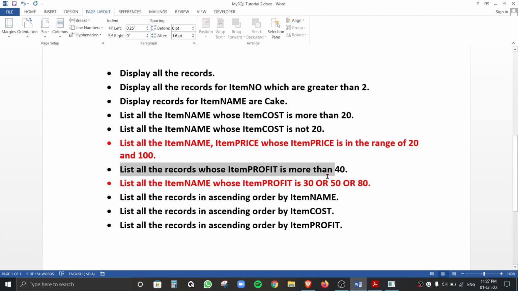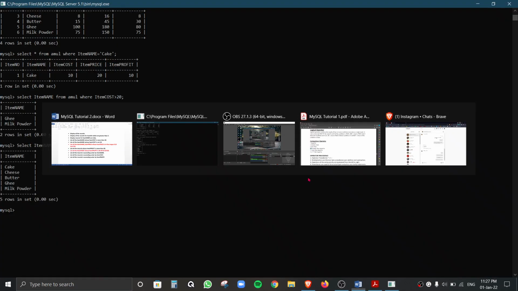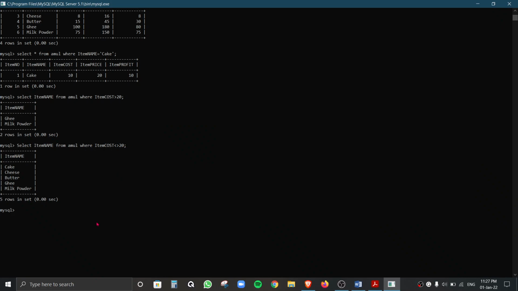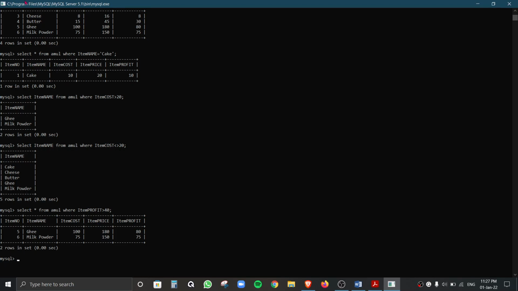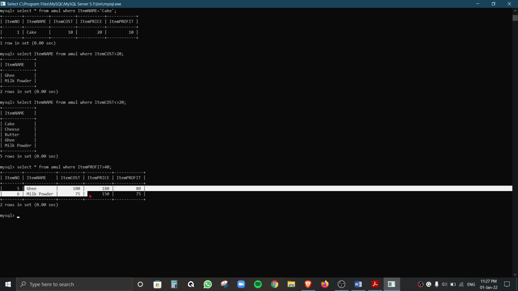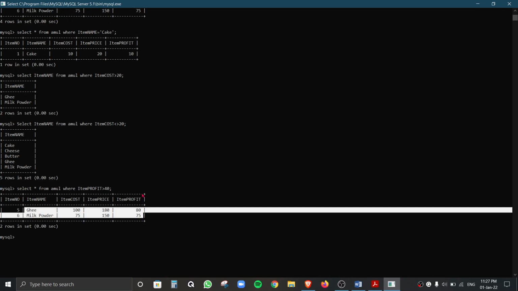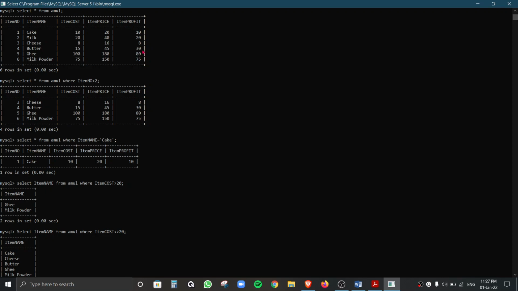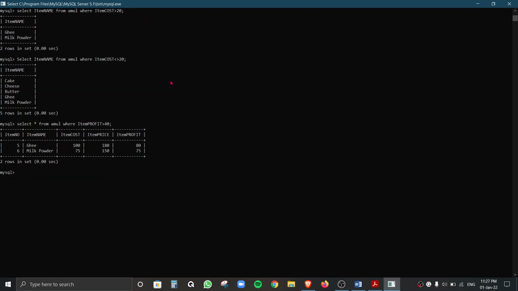So now move on to this query, which is list all the records whose item profit is more than 40. To list all the records we use select star query: select star from Amul where item profit more than 40, right? So here the item profit more than 40 is 75 and 80, and in others it's 38, 20, and 10, which is less than 40.